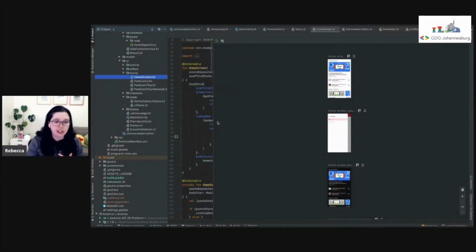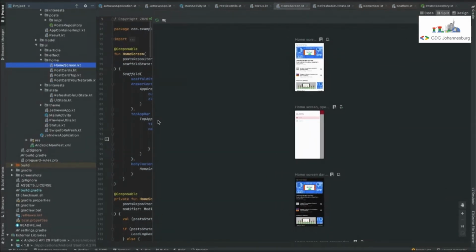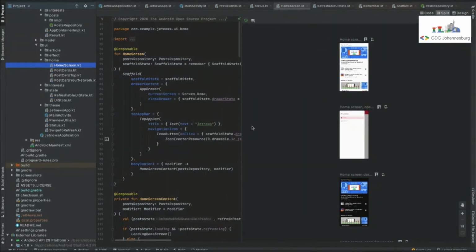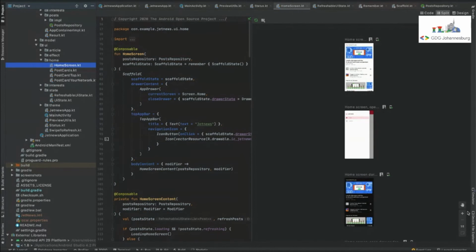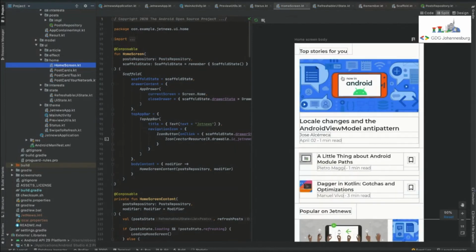So this is the Jet News example, which is the Google sample that is being built. And basically when I've checked this out and run it on device, you'll see I have the code open for the home screen, and you can see it annotated with @composable. And on the side, I now have this preview. If you click on it, there is an interactive button that I've just tapped on.